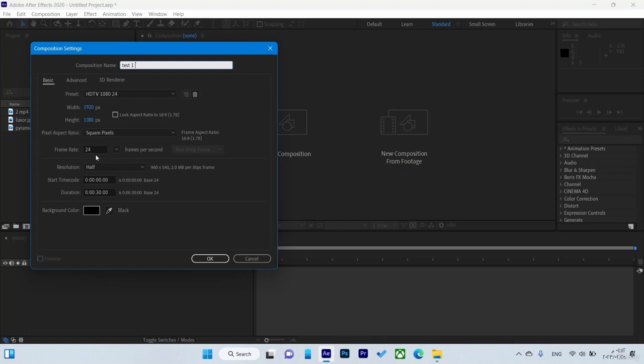We can set our frame rate to 24 like movies. We have the resolution. This resolution will appear on the screen here, to see your work or the progress you make. The resolution of our video in the final project, the final scene, will be that. We have here the duration and finally the background, and click OK.